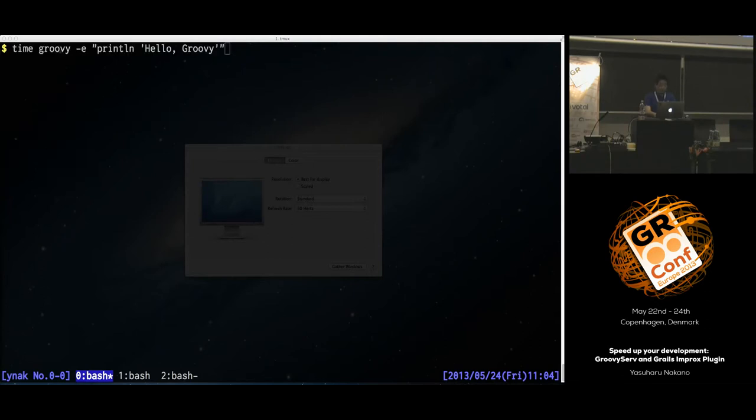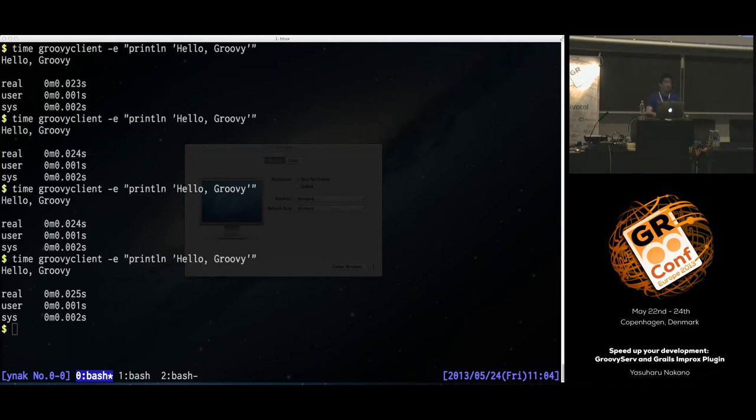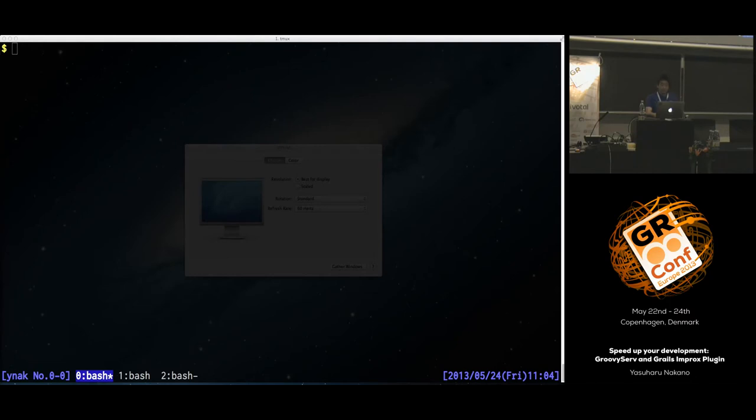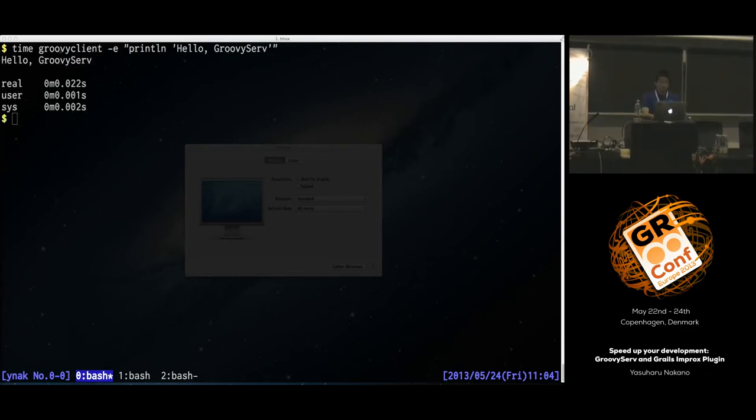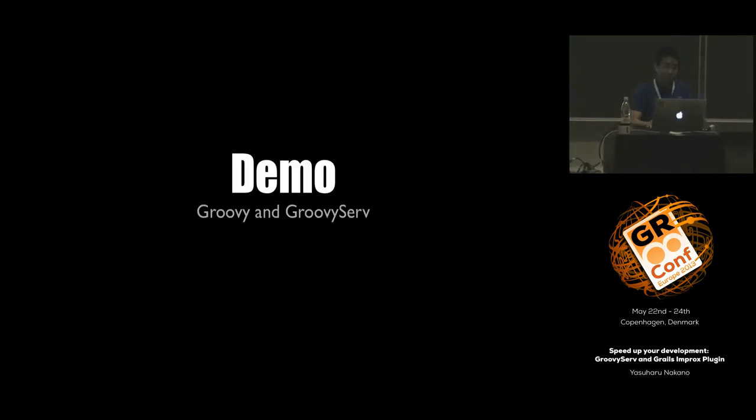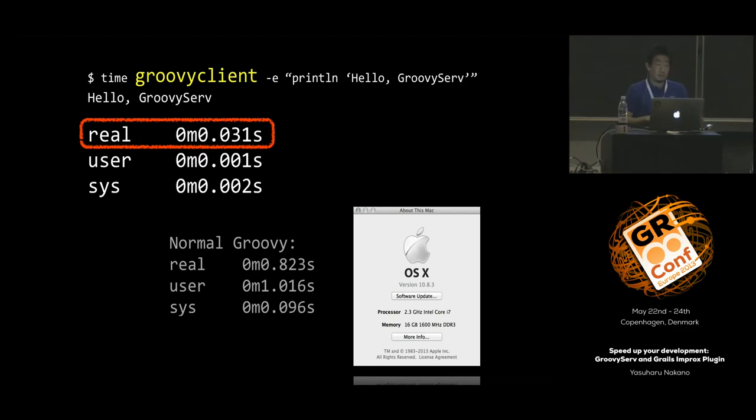Then GroovyServ. GroovyServ provides a groovyclient command, which can be used instead of the groovy command. So I append only client. Run it. 0.034 seconds. It's very fast. It seems fake, but it's not fake. If I change the code, the result changes too. It actually works. Again, groovyclient is about 20 to 30 times faster than the normal groovy command.